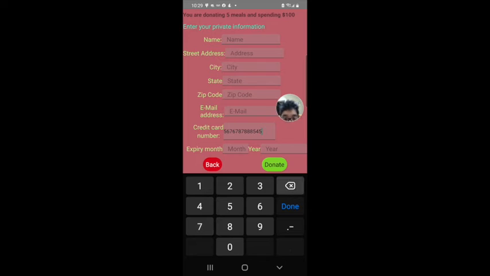So if you do enter a 16-digit number, I've also set the max digits to 16, but once you do that and you click donate, it asks you to put a valid card number because card numbers can only start with a 4 or 5. So I will fill out all this information and then I will start again.